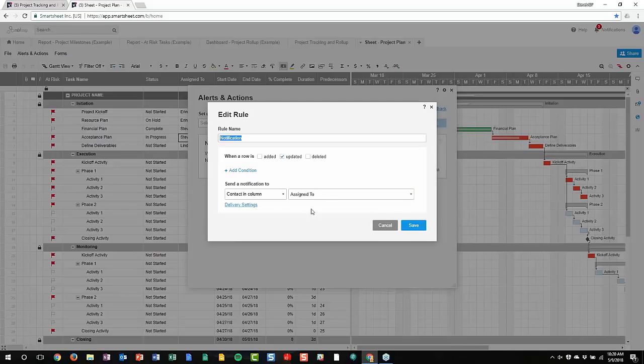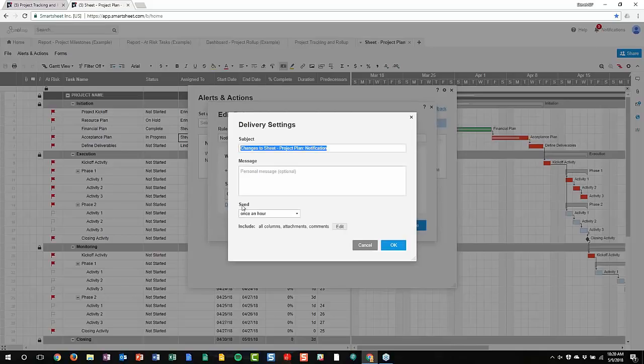The other thing I wanted to show you before I close this out is this delivery settings thing down here. I'm going to click on this link, and here you can add a personal message to let people know, hey, something has changed in this project plan. The important thing I wanted to note here was down here in this send option, you can actually decide the frequency of these sends. If you have a project plan that a lot of people are working in, you may not want to have notifications fire off right away, so you can batch them on a cadence that makes sense. I typically do once an hour for mine, so we have this one by default set to once an hour, but of course you can go in and adjust that.